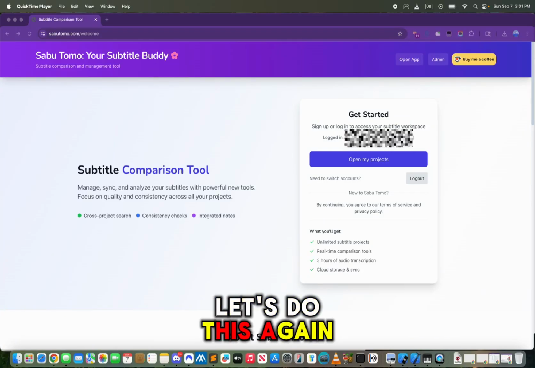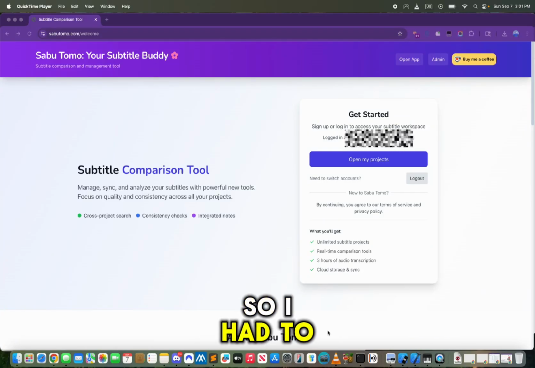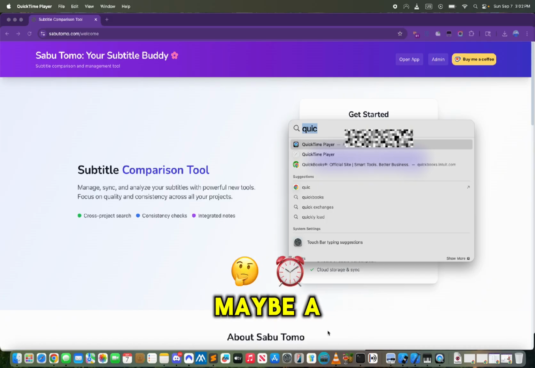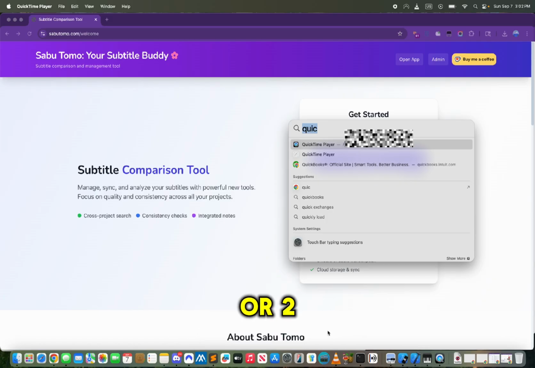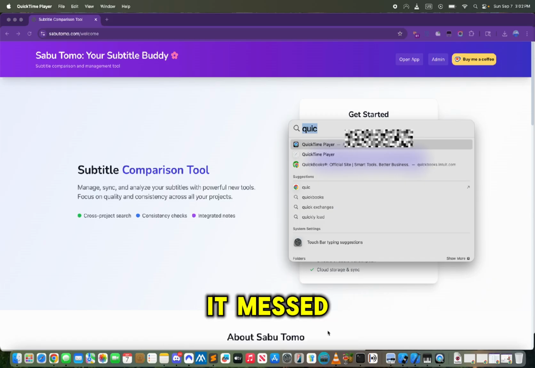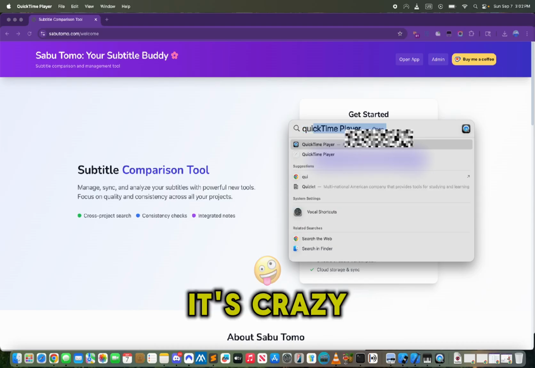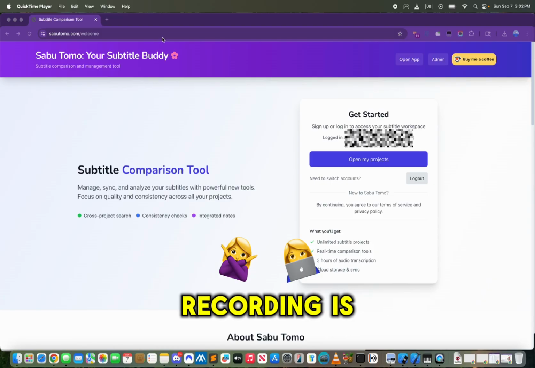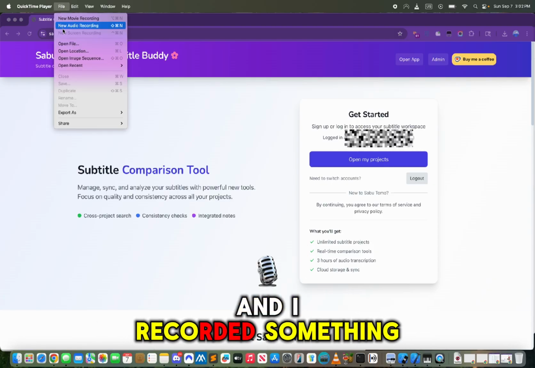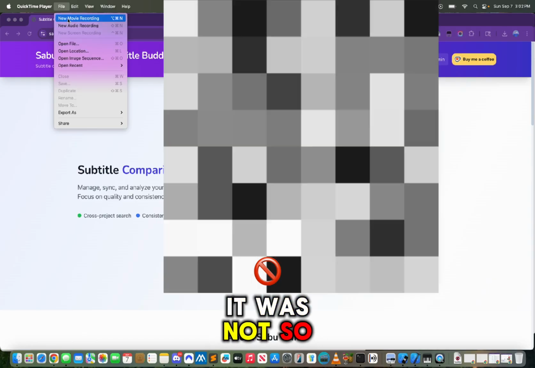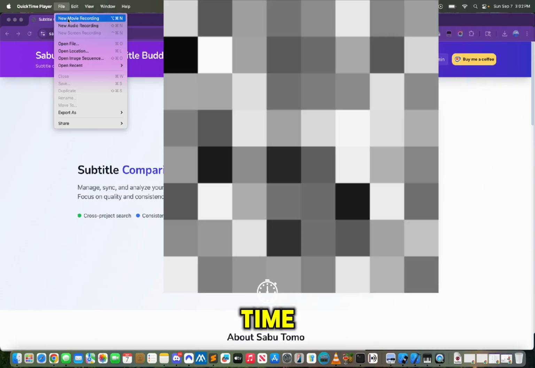Let's do this again. My internet was messed up on my laptop maybe a week or two ago, or a week and a half, I don't remember. But it messed up the Wi-Fi, so I had to reformat it. It's crazy, right? My audio setup for recording is not working. I recorded something earlier and I thought the audio was recording. It was not. So this is the second time.